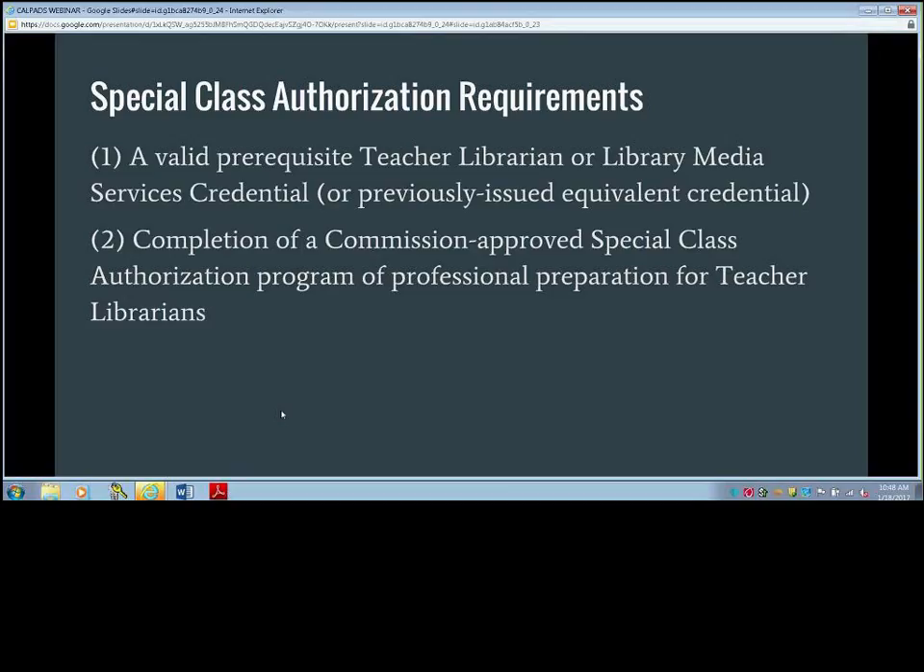So we've got a question. Will the special class authorization be a requirement for current teacher librarians who hold a library media services credential? No, it's not a requirement. And again, it would be at their discretion whether they want to complete that additional option within the teacher librarian program. It would only be required if they are teaching one of those specific courses in a departmentalized setting. Then whoever is teaching any of those courses would need to hold that special class authorization, because those aren't courses that are authorized by a single subject teaching credential.